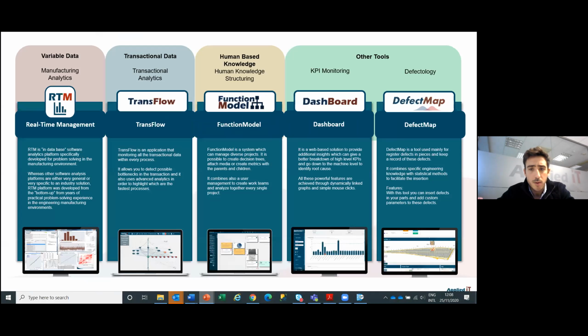If we go through the different products that we have, basically we have these three main modules that I mentioned. The first is for the variable data: the RTM, a desktop application. It's a very powerful tool to have the system running in the background doing automated analysis, looking for deviations, looking for correlations, making comparisons of families of variations, and it is very powerful for quality engineers, design engineers, or product engineers.